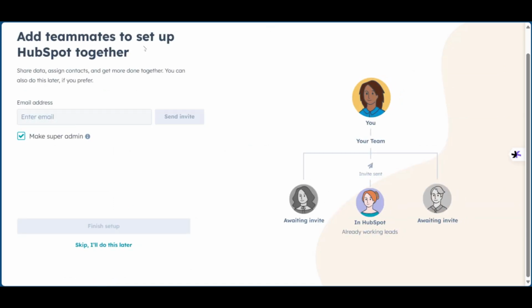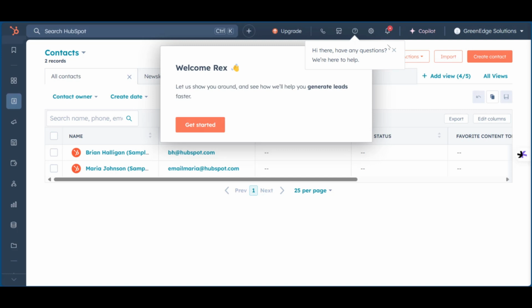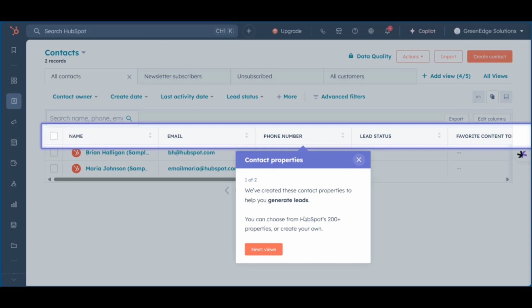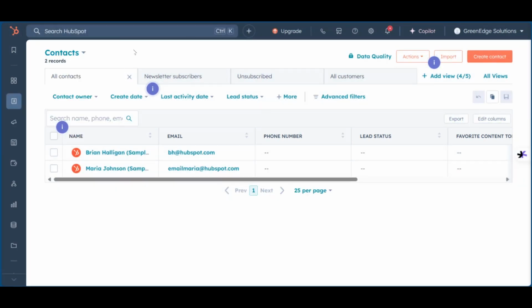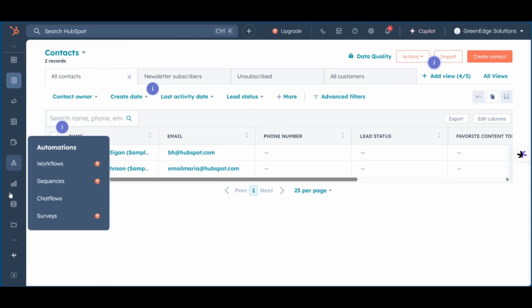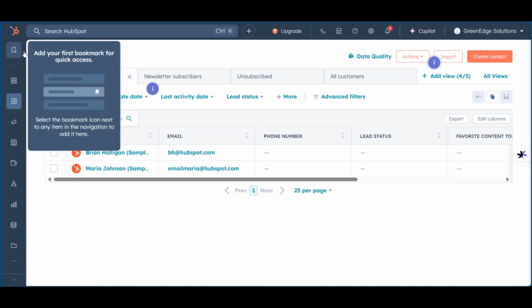And then here you get to add teammates to set up HubSpot together. As you can see, the schematic, you and others, of course, is important to have this. And then you could put this in or skip and do this later. Great. So now we have our welcome message. We're going to click on Get Started, close this up. And right here, we have our main dashboard for our HubSpot. So welcome. We're going to be going through all of these to help you understand what you might be seeing on your own dashboard.